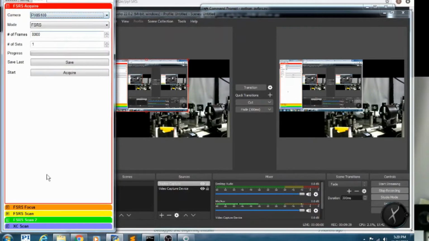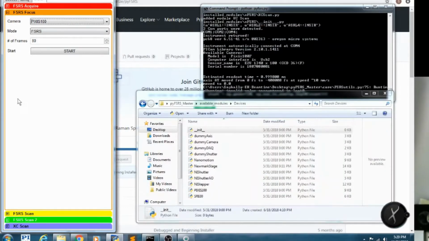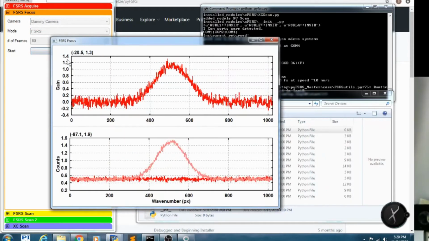PHSRS is where the business is done. So PHSRS Focus lets you read out the pyFSRS CCD camera in a continuous fashion. Right now our camera isn't being triggered by the regenerative amplifier because it's off. So let's just look at dummy camera for now. Here we're going to tell it to average for 80 shots or 80 milliseconds.